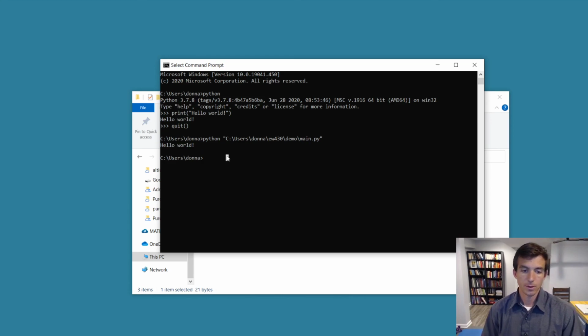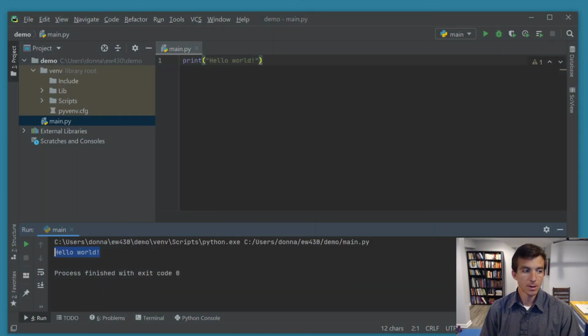So for your assignment, you'll need to have a screen capture of the command prompt, just like this, as well as a screen capture of PyCharm also running your script like here.